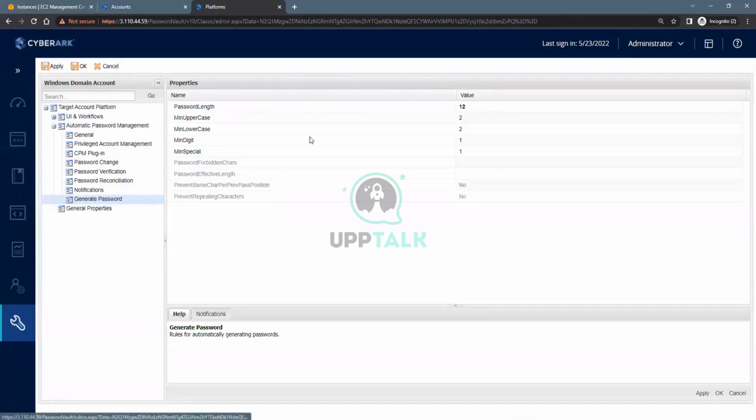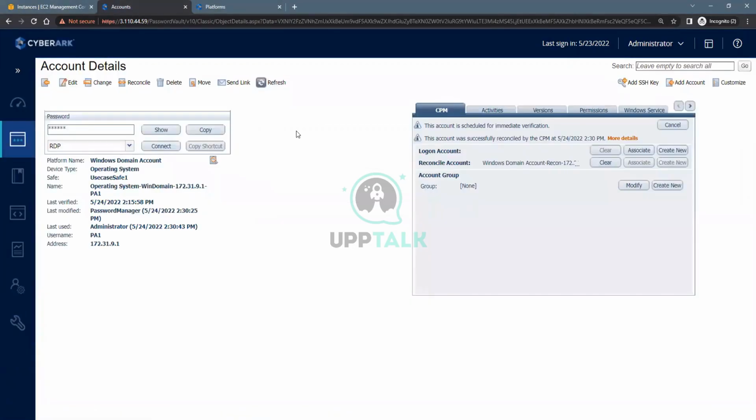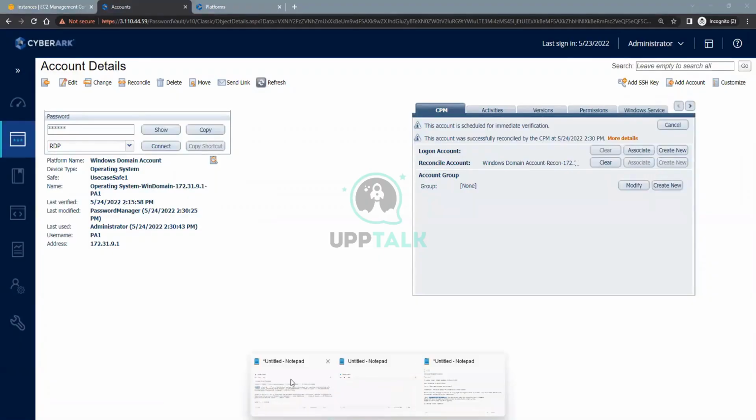Alright, it's going to take some time. We'll come back to this later on. This is how the password reconciliation can be done. Right.